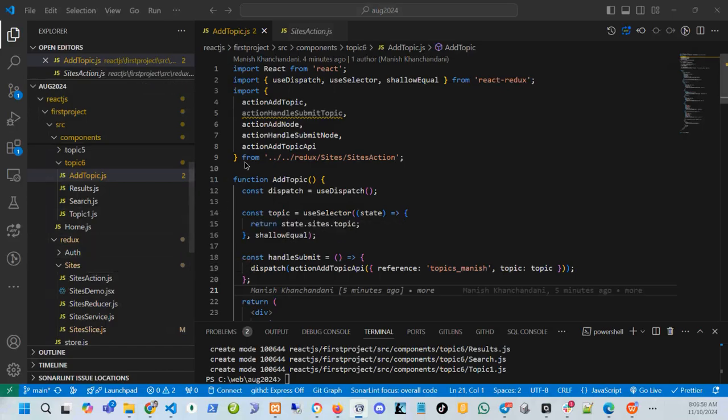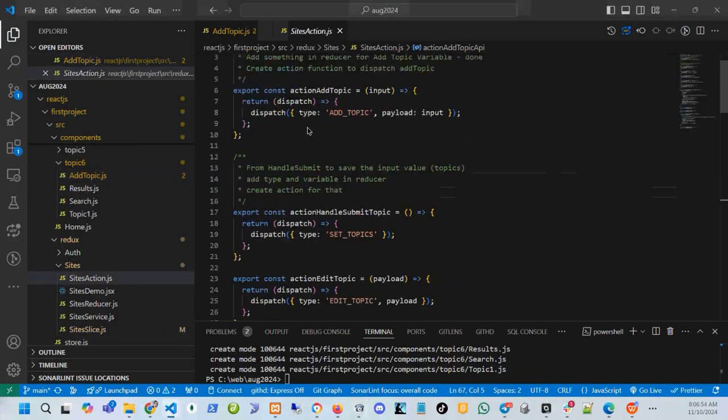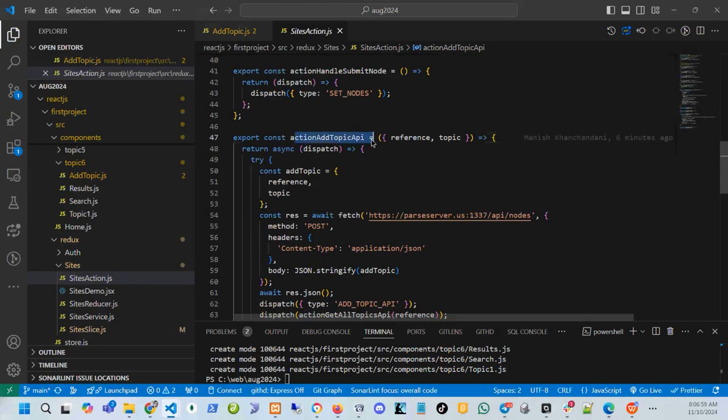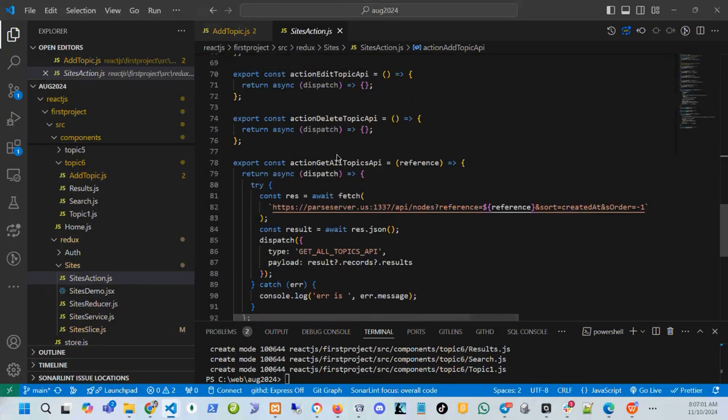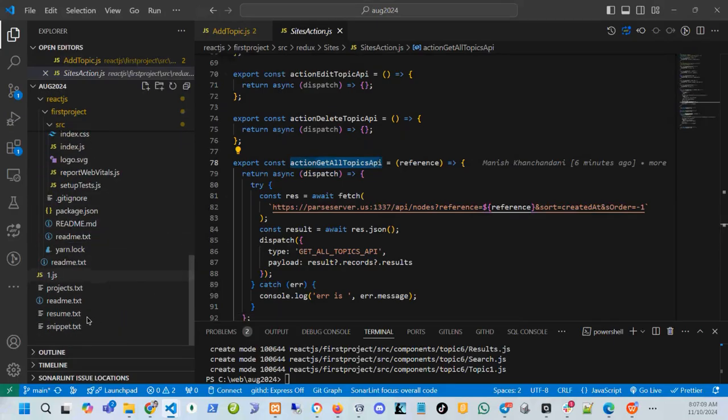So last time we were doing the add topic and we completed the add topic API and what is called the get all topic API. Okay, so let me add something here.